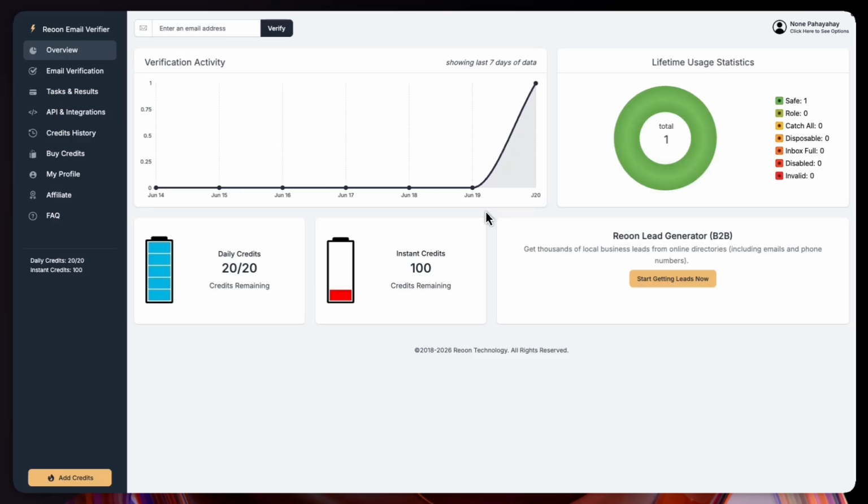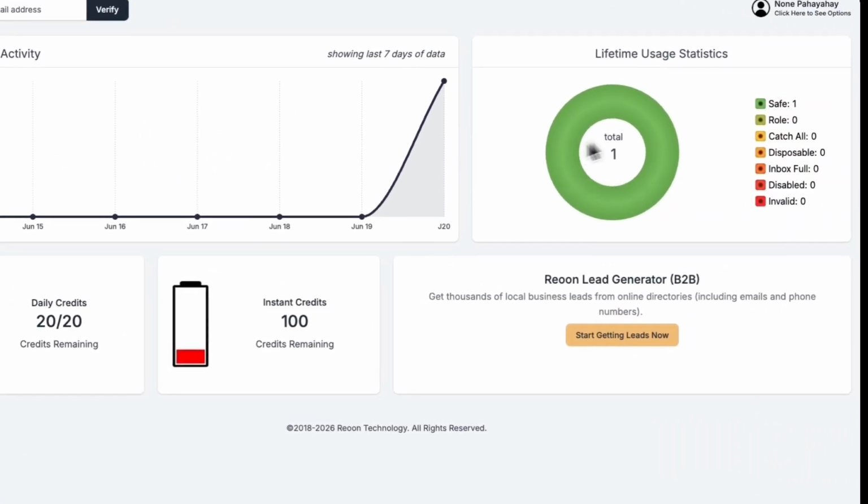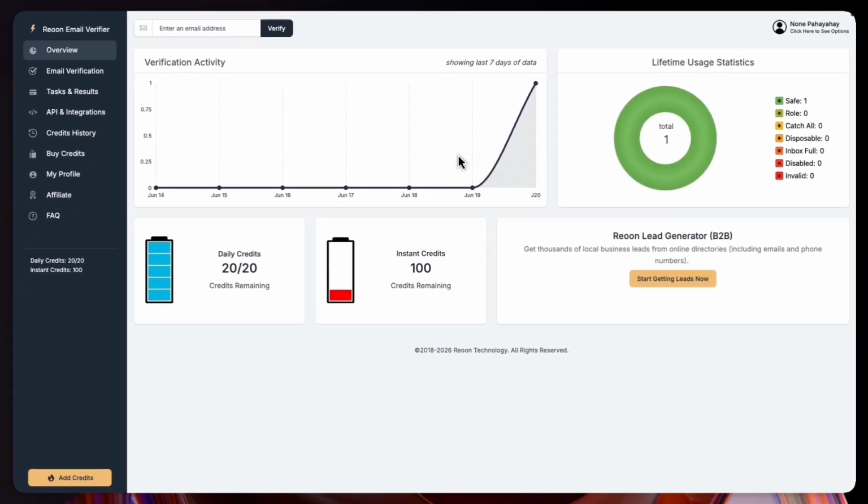Alright, now you will be taken to the dashboard, and the first thing you will see is the Overview tab. The Overview screen gives you a quick look at what is happening in your account. It shows your remaining daily credits, your instant credits, your lifetime usage, and your verification activity. The cool thing is that you can quickly see how many email checks you still have left for the day. For example, if you have 20 credits, that means you can still verify 20 emails using those credits.